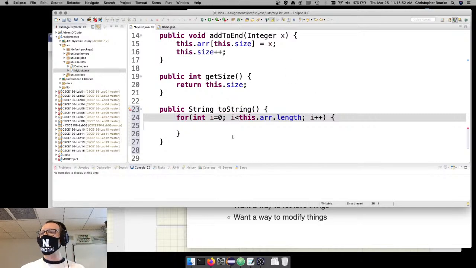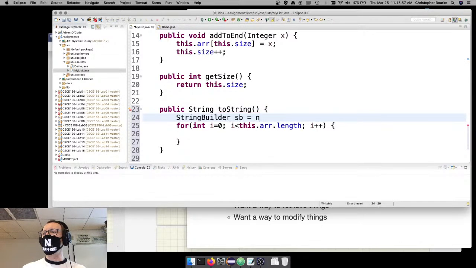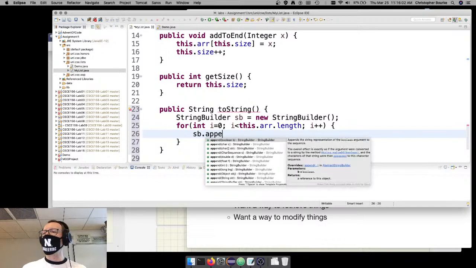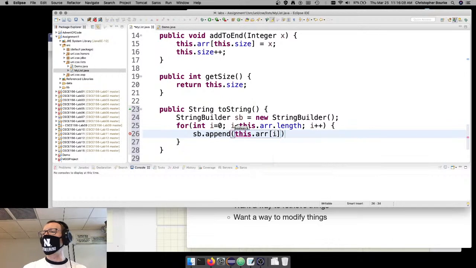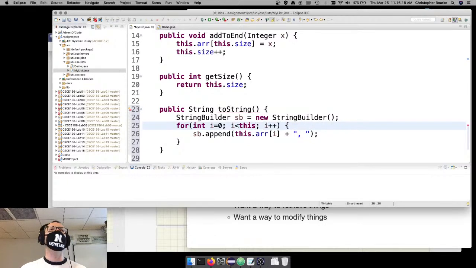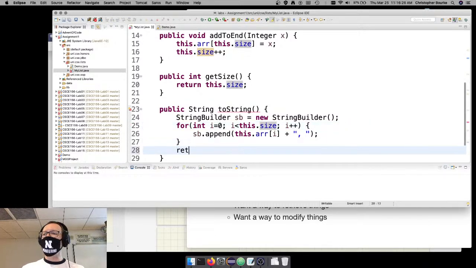Okay? So let me go ahead and create a string builder here. StringBuilder sb is equal to new StringBuilder. And then we'll append this dot array of i. And then we'll also append a comma here. We won't get too fancy. There will be a trailing comma there. But what do I want to go up to instead of array.length? This dot size. You've only put 3 things in there. I'm only going to go 0, 1, 2. Okay? And then we'll return this, or sb.toString.